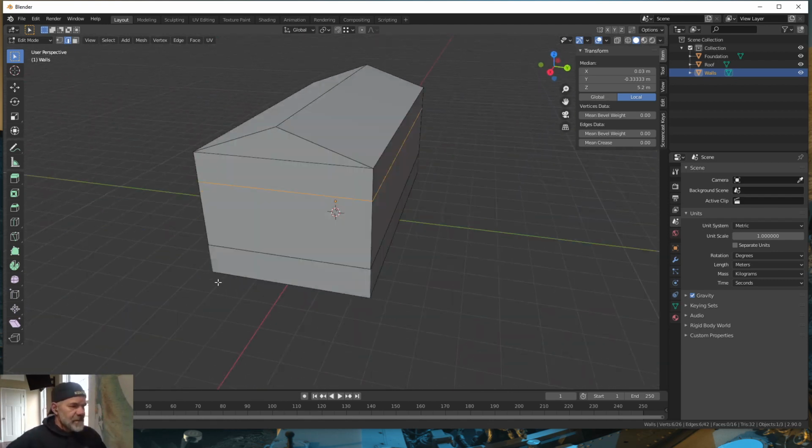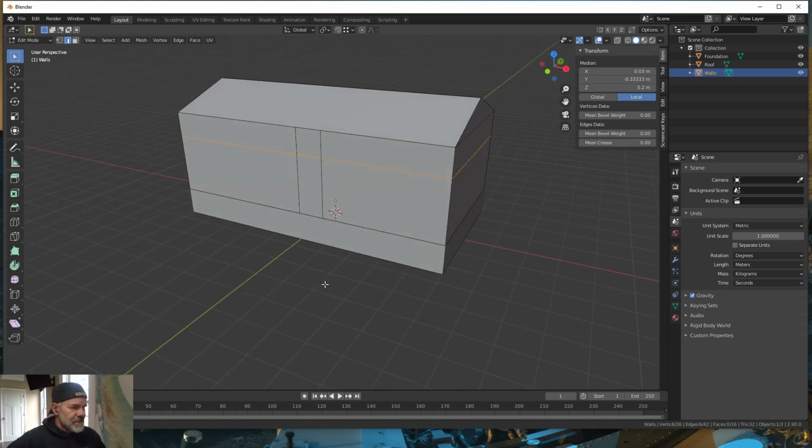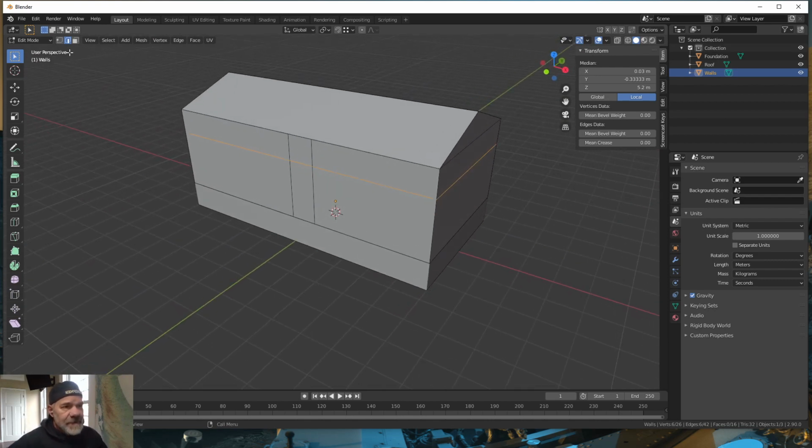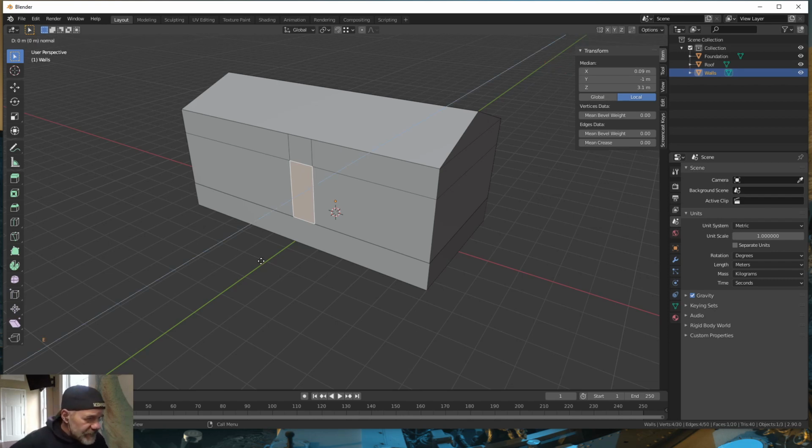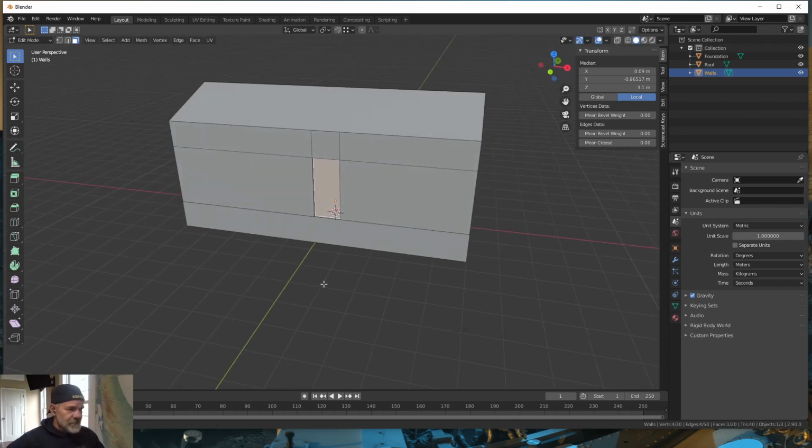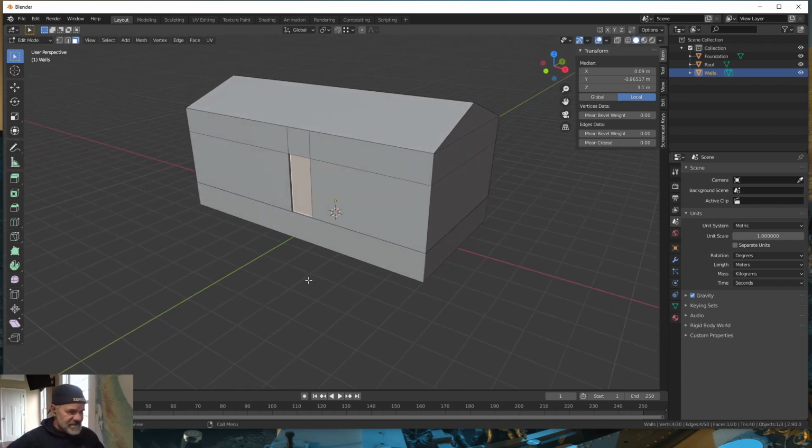Okay, so we have this building, we made our cuts. Now I can select this face, and I can hit E to extrude, except we're going to go in the negative direction, move that in, so it looks like our door is inset a little bit. Usually they are about 2.5 inches or 3 inches.